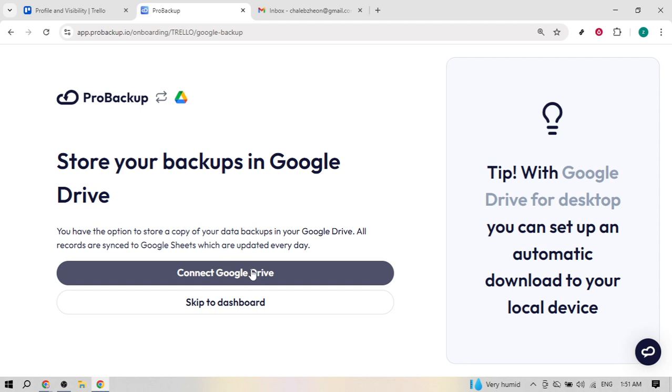That's the full process. Sign in at app.probackup.io, add a new connection with the plus icon, pick Trello, authorize the connection, verify your email with the code, start the backup, wait for it to complete, and connect Google Drive to store your copies. Keep your login details secure, always verify you're connecting the correct Trello account, and allow the first backup enough time to complete. With this setup, you'll have peace of mind knowing your Trello data is protected and ready when you need it.